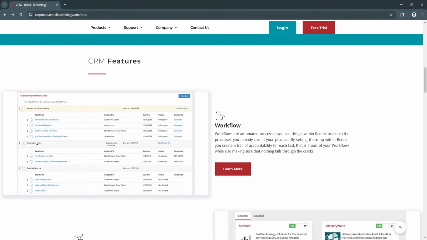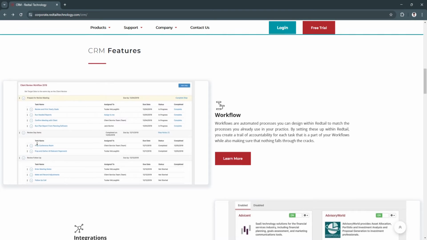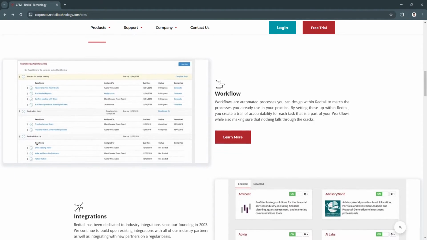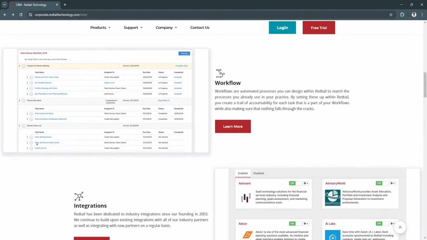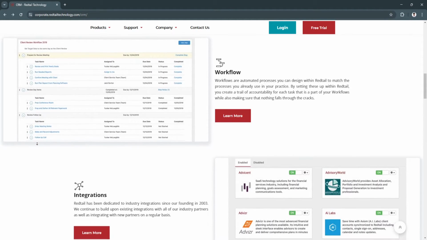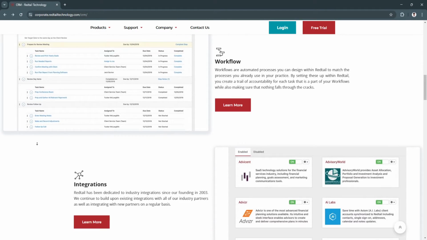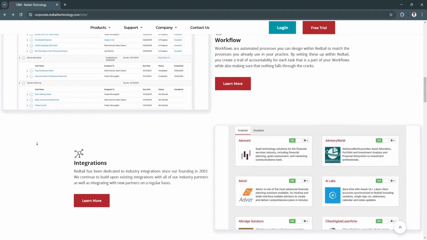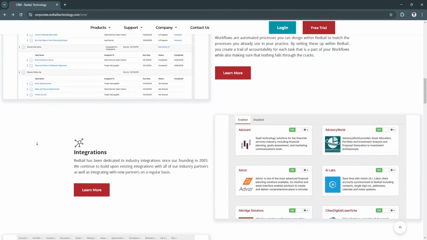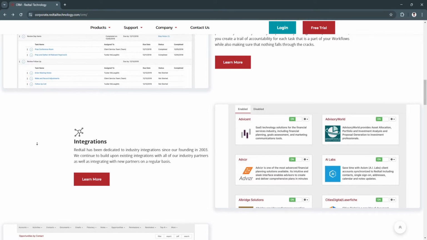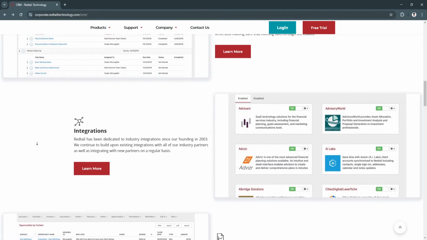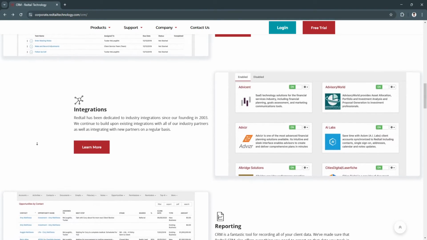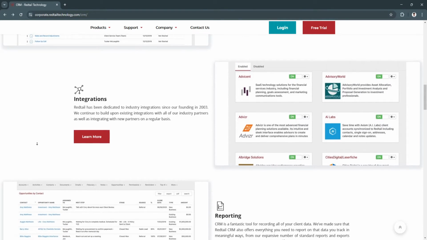Another key feature is the workflow automation. Redtail CRM's automation features simplify repetitive tasks like email follow ups, client onboarding, and progress tracking. Customizable workflows allow you to tailor the automation to your firm's needs. This saves time and reduces errors, allowing you to focus on strategic initiatives instead of mundane tasks.